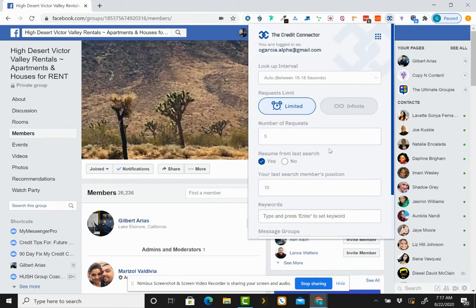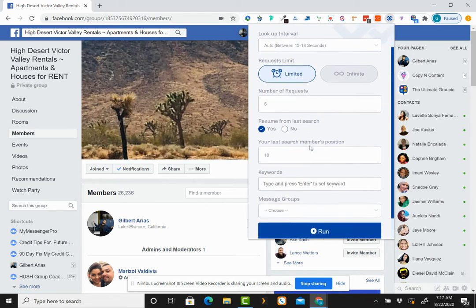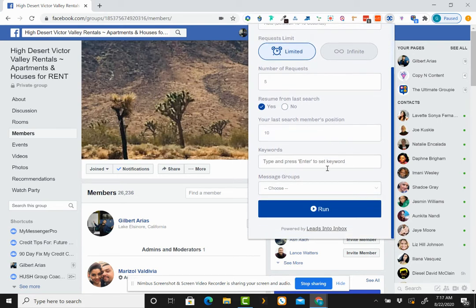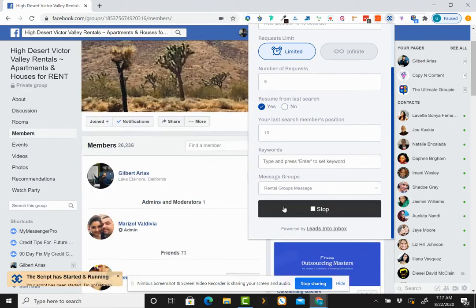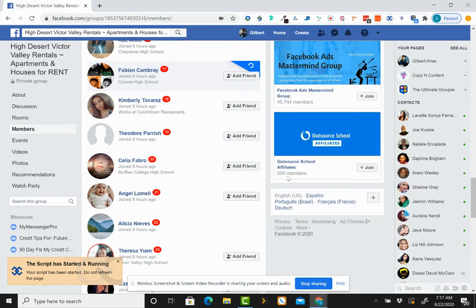Set up your options, your settings, your time, your limited amount of people, resume from last search, keywords, etc. Right here is where you'll see now the options to send out your personal messages. Go ahead and click run. The software will go ahead and start to do its magic.